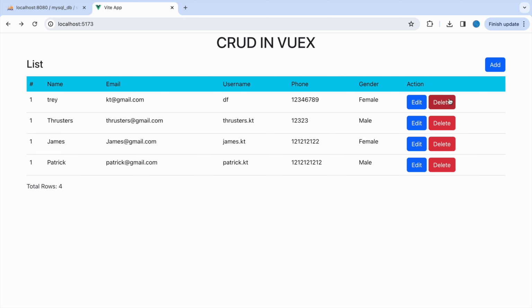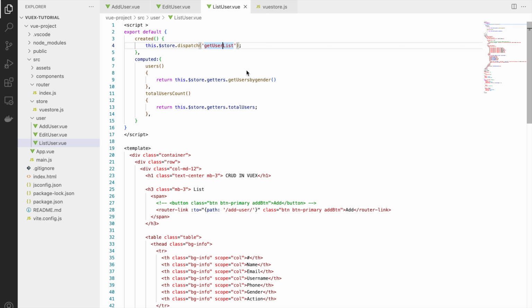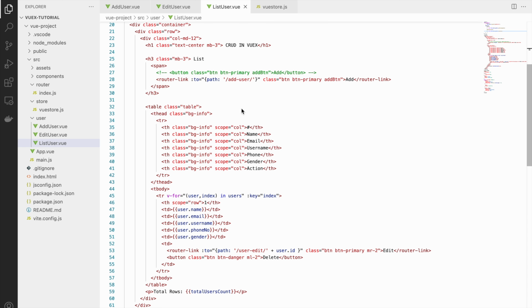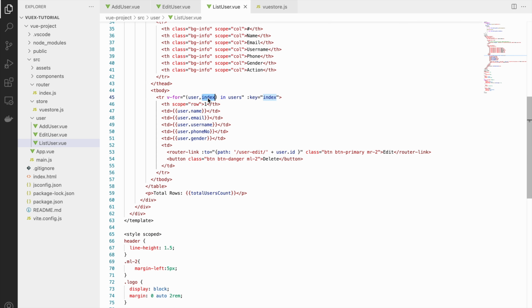Let me show you the database. In the database you can see four entries I'm having, and these four entries are displayed in the list. Now let me show you the code. Here you can see the list of users, and it's calling actions and getters from the store, and here you can see a loop is going on to display users, and the button is a simple button as of now to delete.